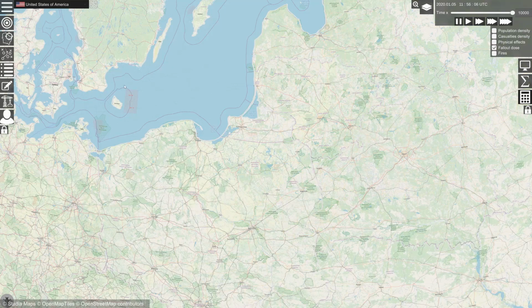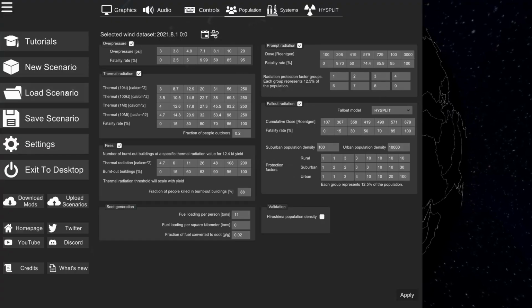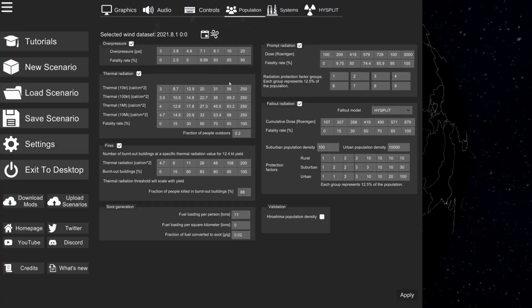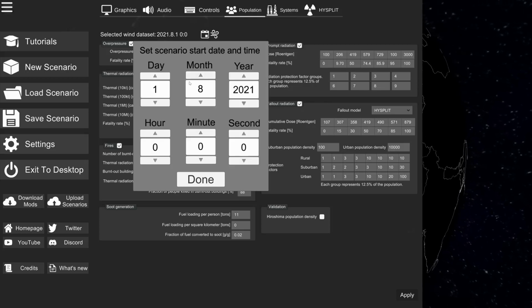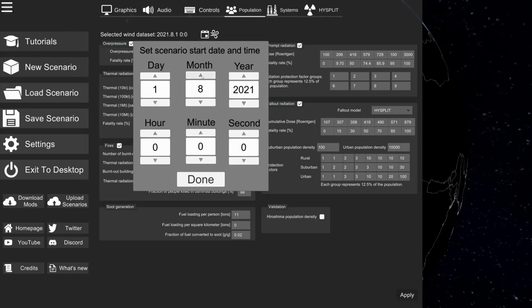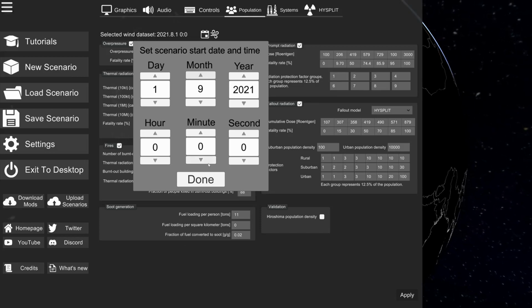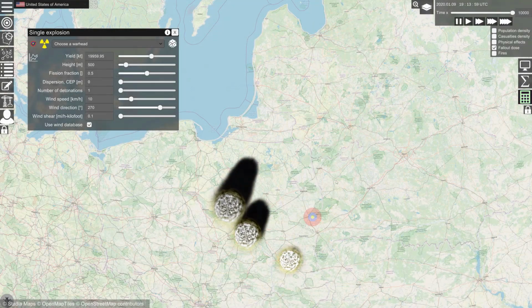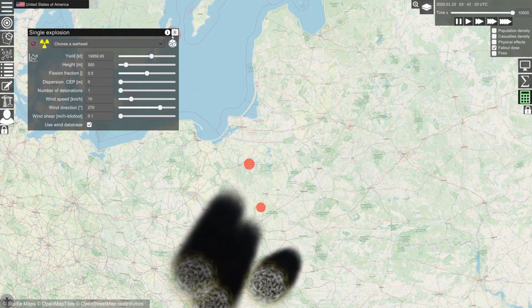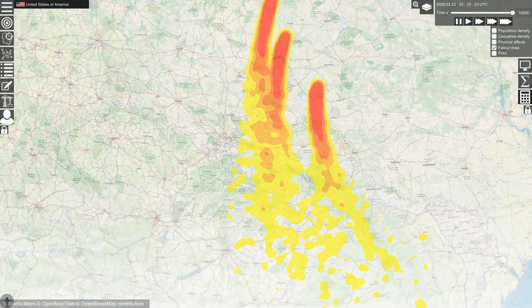One of the most important settings for both fallout models is the date when you run the simulation. To change the date, you go to the main menu, to Settings, Population, and here you can click on the calendar icon and select the date. Let's say we just change the month to 9. We click Done. Now the nuclear war simulator will automatically download the weather data from the server and process it to a format that can be used in the nuclear war simulator. Now let's run the simulation again, and you will see that the fallout is traveling in a completely different direction because the wind patterns have changed.